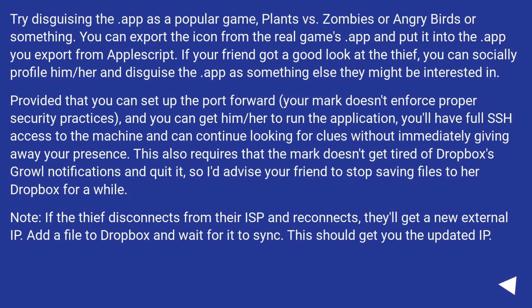This also requires that the mark doesn't get tired of Dropbox's Growl notifications and quit it, so I'd advise your friend to stop saving files to her Dropbox for a while. Note, if the thief disconnects from their ISP and reconnects, they'll get a new external IP. Add a file to Dropbox and wait for it to sync. This should get you the updated IP.